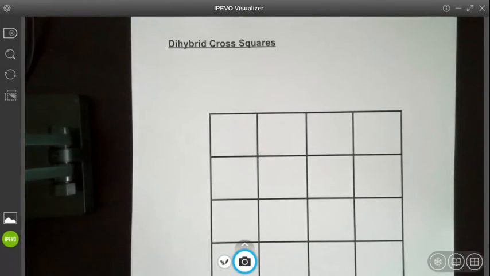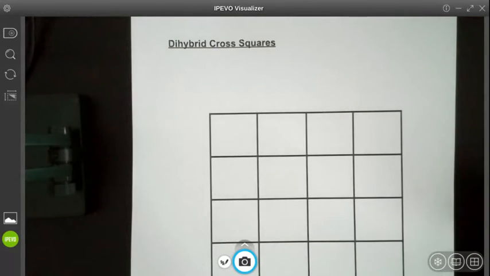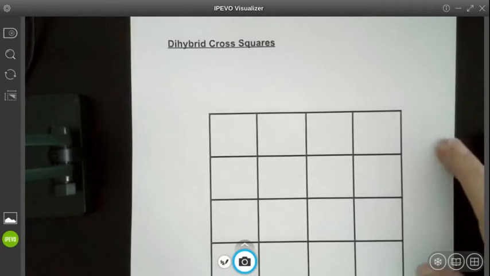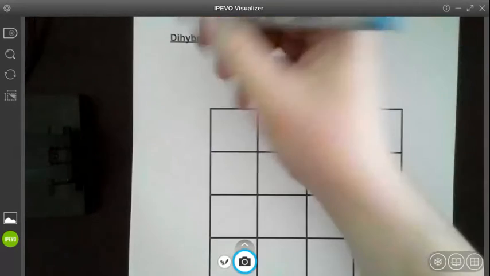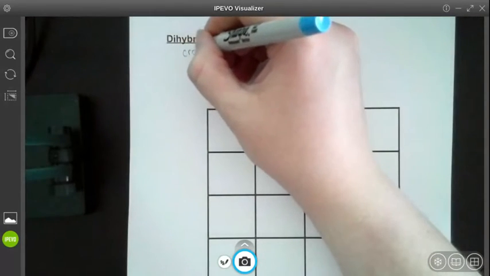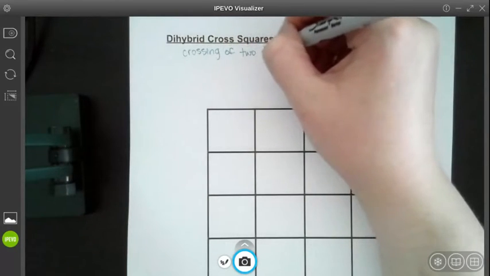I'm going to go over dihybrid cross squares. We already learned how to do a monohybrid cross. Mono means one, so it's a cross between just one trait, like purple flowers, white flowers, yellow seed, green seed, and so on, if we're talking about our different pea plant traits. Now we're going to talk about a dihybrid cross. A dihybrid cross is when you're crossing two traits. Di means two. So, crossing of two traits.